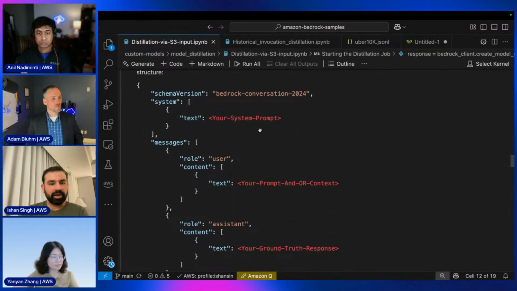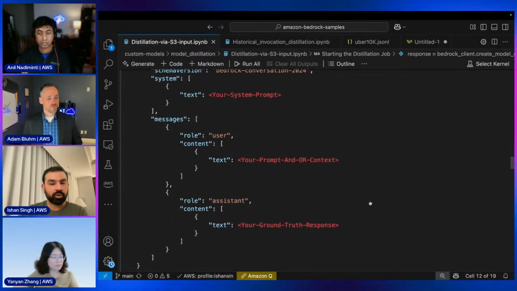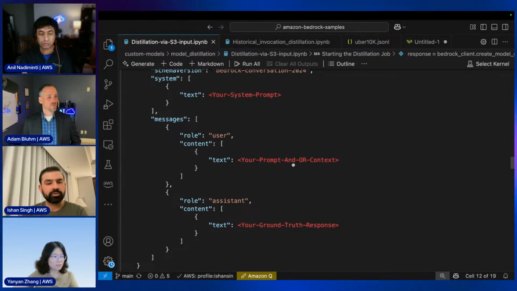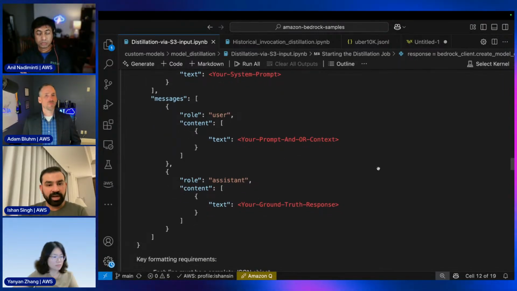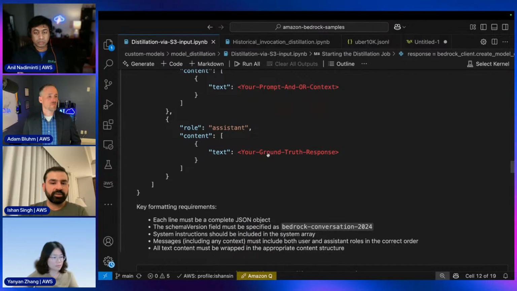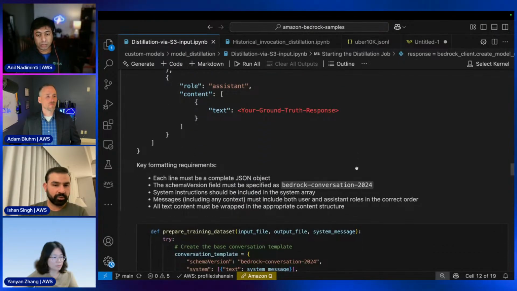So this is the format in which you should have your data set. You have your system prompt, you have your prompt and or context. And I will show you an example of this because we want to show an example on a RAG use case. And then lastly, your ground truth that you could also provide in your prompt.